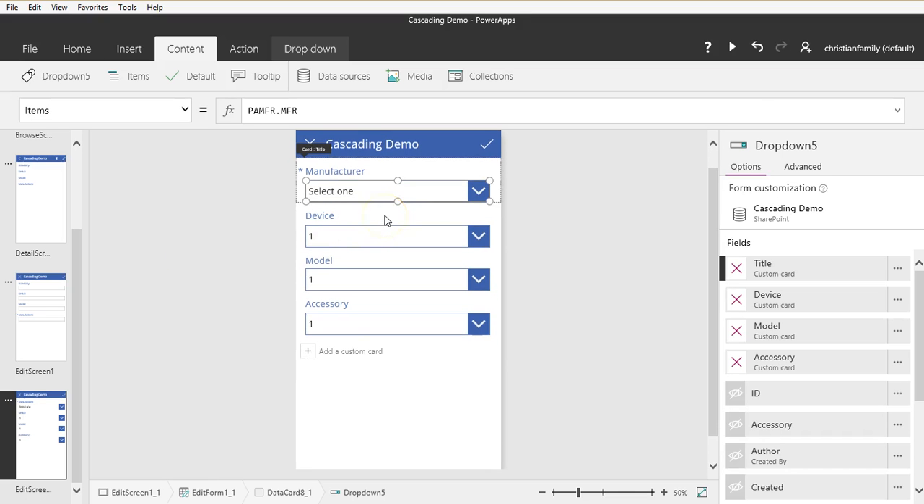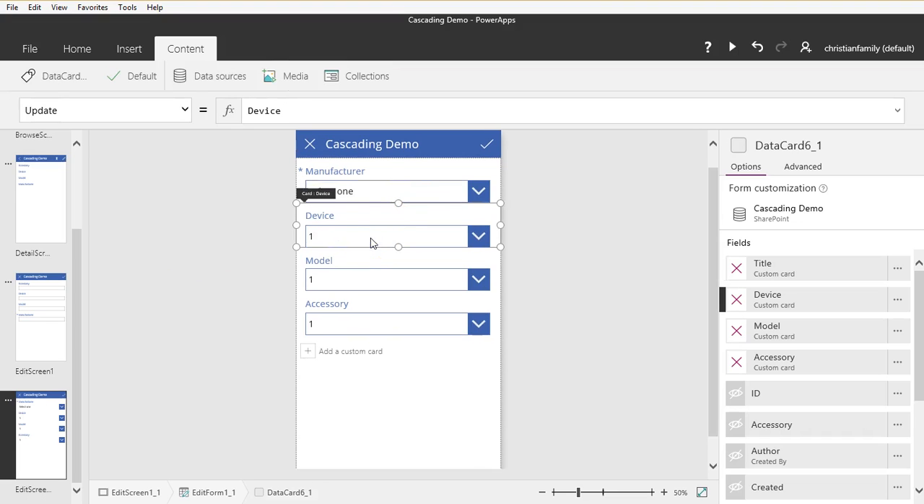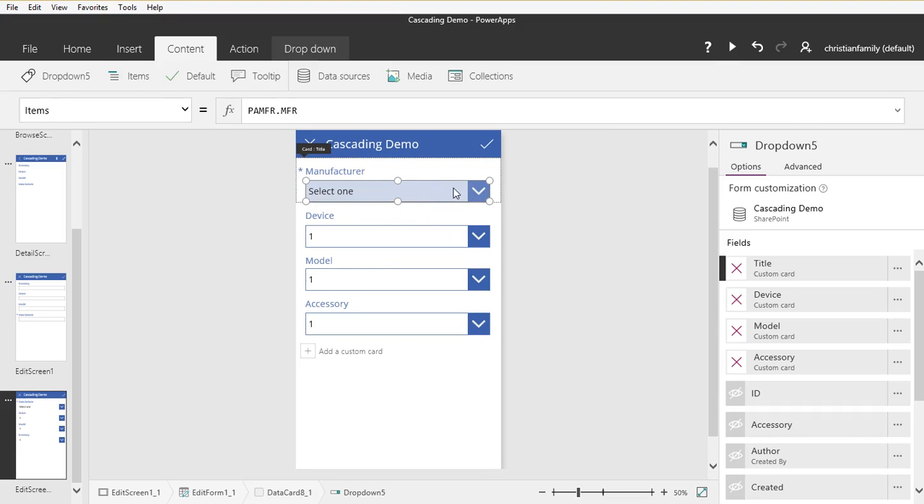Okay, so we did that. One thing I just noticed is I need to start naming these drop downs. So let me do that as well. I'll give it DD for drop down, manufacturer. Let me just make sure all of those are already completed.